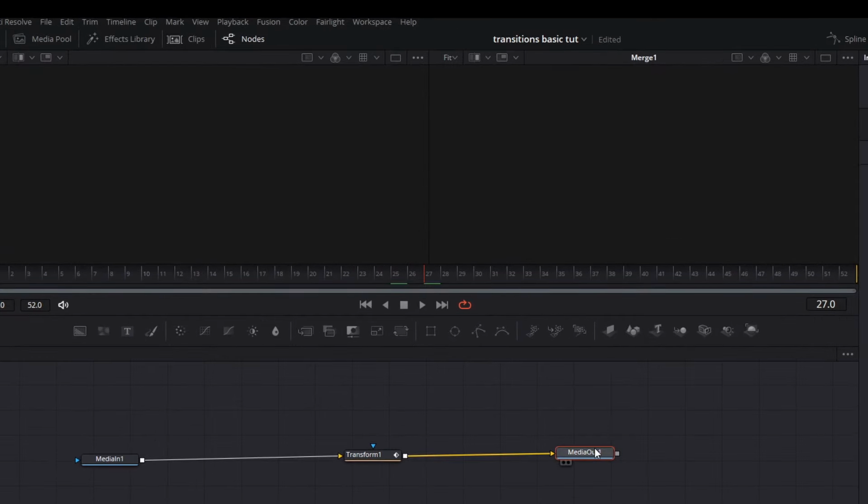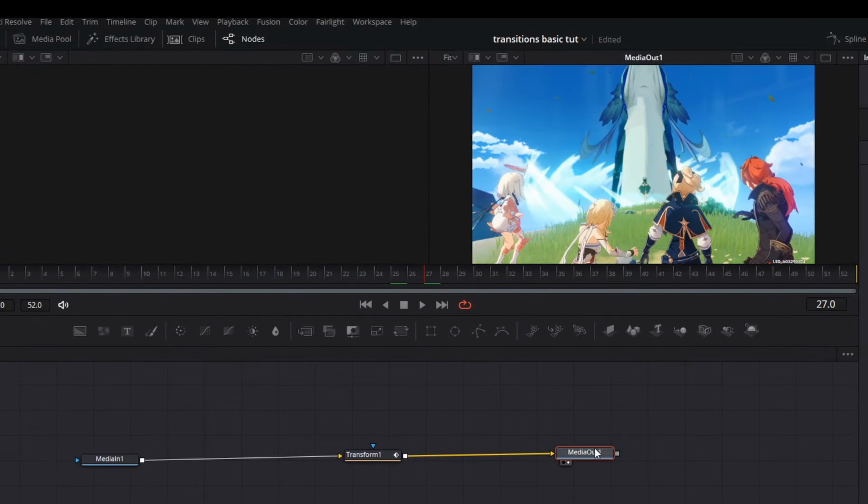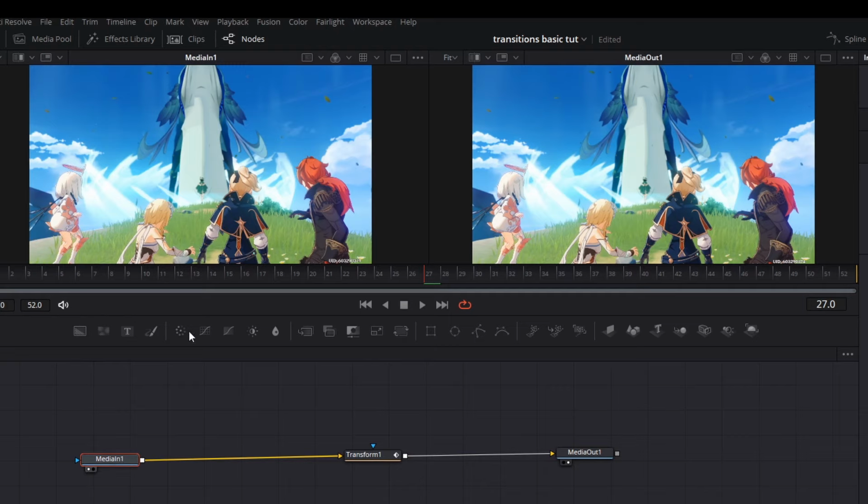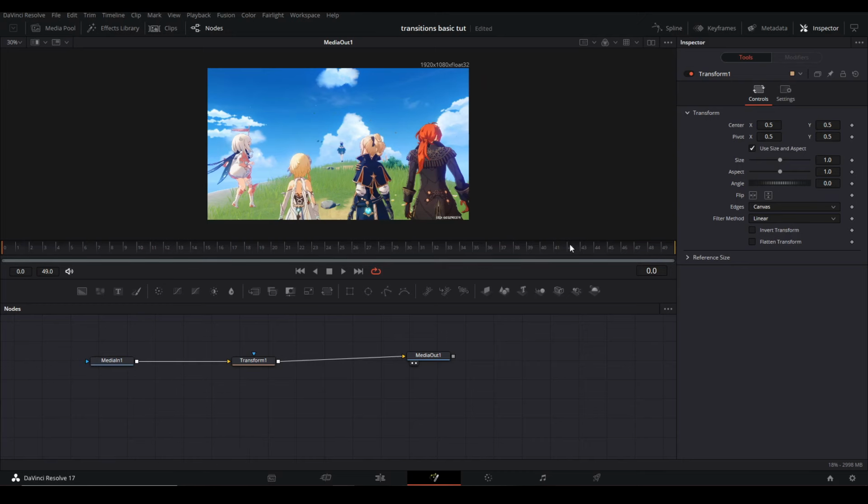In order to view what we're doing, we're going to click the media out and hit 2. It'll pop up that node into our viewer. Say if we click the media in node and hit 1, that will show the media 1 in the left viewer. The first transition that we're going to do is a zoom in transition. To do that, we're going to use keyframes.